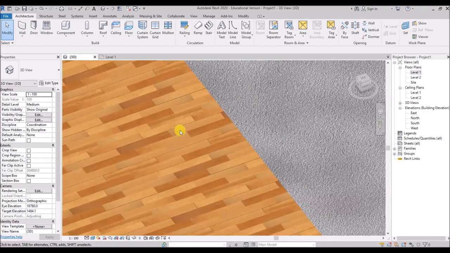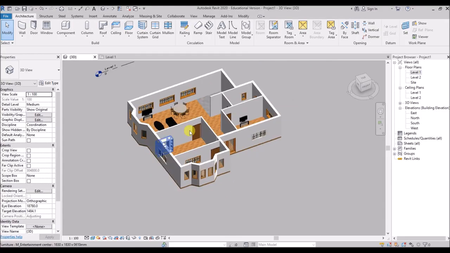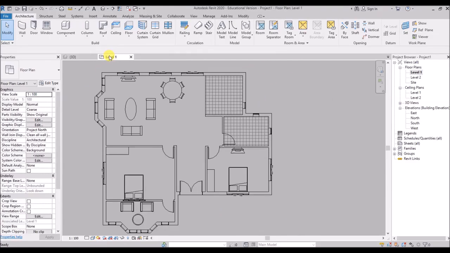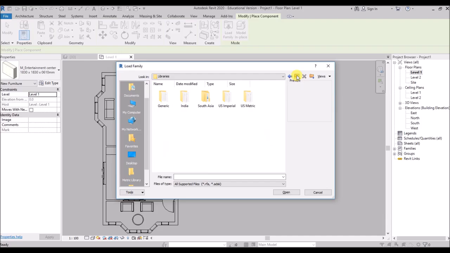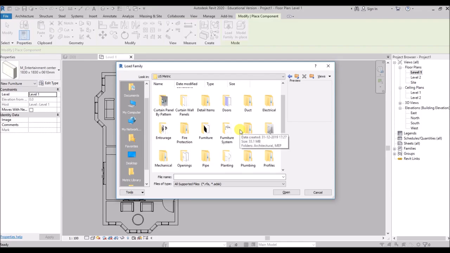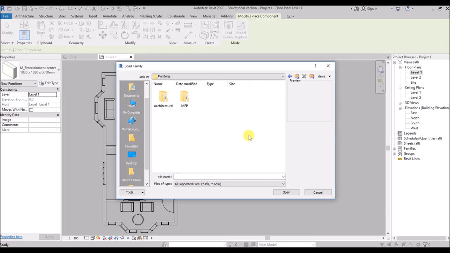You can zoom in and have a look. Now get back to level 1, click on component, click on load family, get back to libraries folder, get into US metric folder, search for plumbing. Here it is, so get into it, get inside architectural folder, then fixtures, bathtubs.